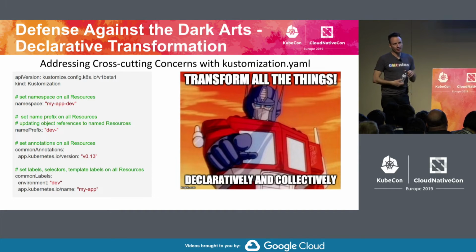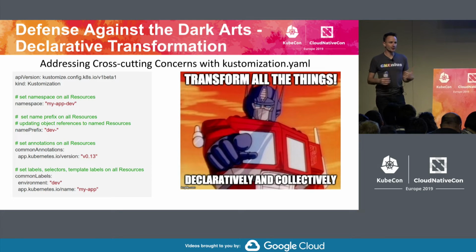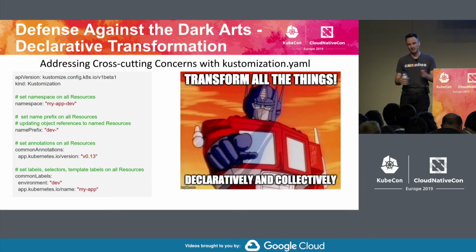The second pieces are around labels and annotations. Name prefix. Another common pattern is for users to have some naming convention around their apps. You may want all your dev resources to have the dev-prefix name.